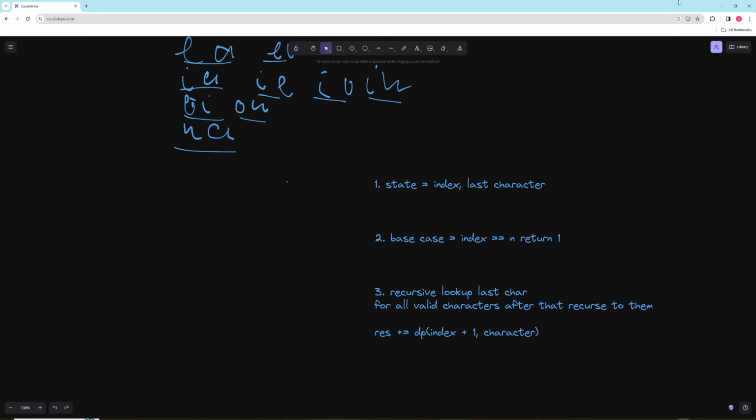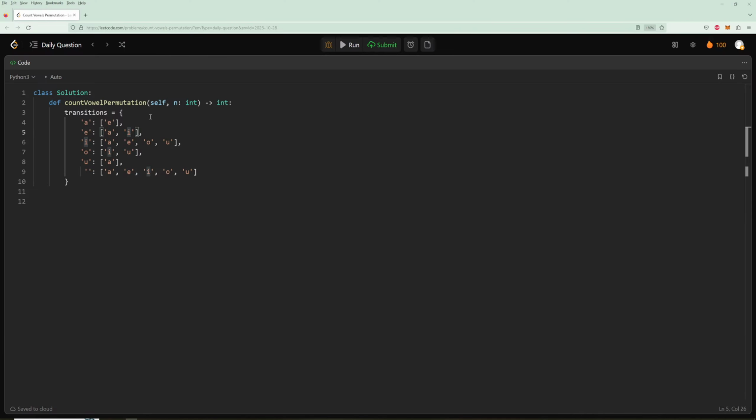Okay, and now we can code it up. I wrote this ahead of time. Essentially we have a transition dictionary where for every character you have a list of valid characters after that. So if your character is A, then the list of valid characters after A is only E. For E, the list of valid characters after E is A and I, and so on. And if you have the empty string, meaning you don't have a character yet, then every character is valid. We're just going to use this so we don't have a bunch of if statements in our DP.